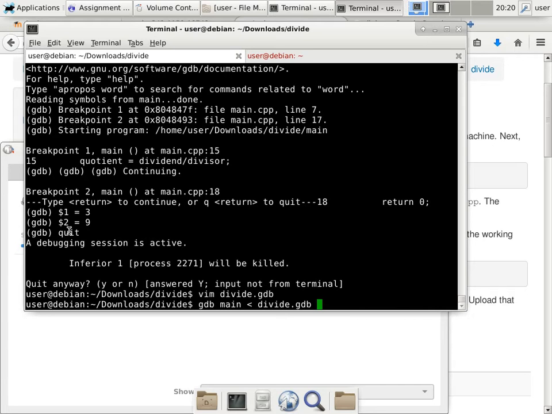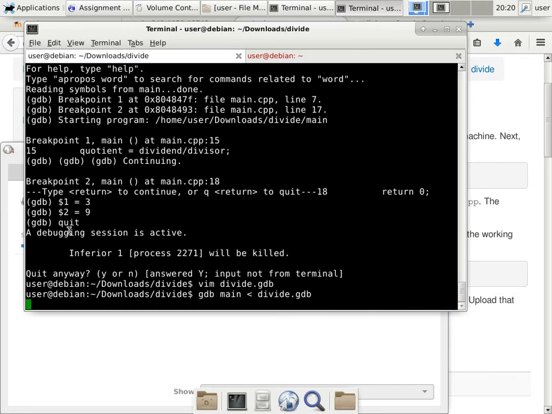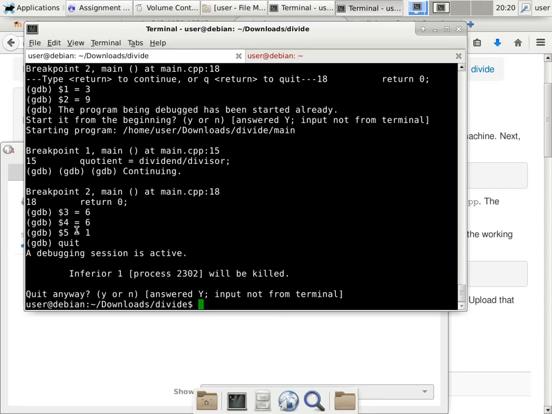Okay. Any other questions? Well, I'll just do this one more time, and you can see that in this case we have 6 and 1 as the result of the second run, which is probably correct.